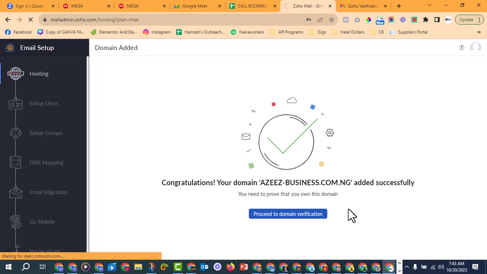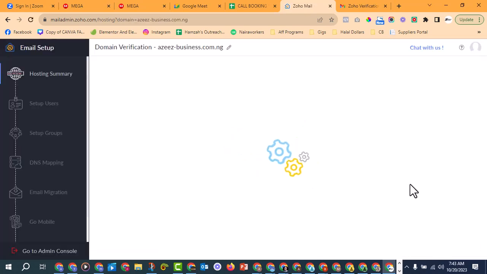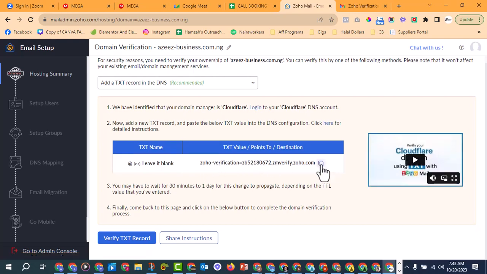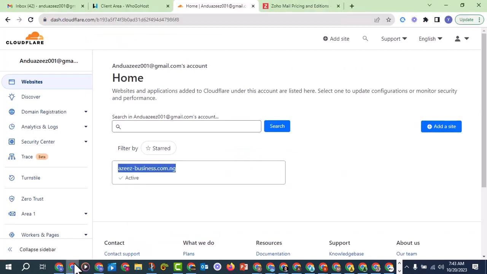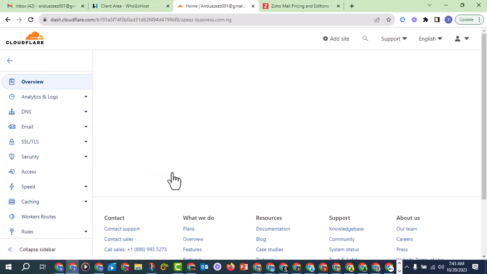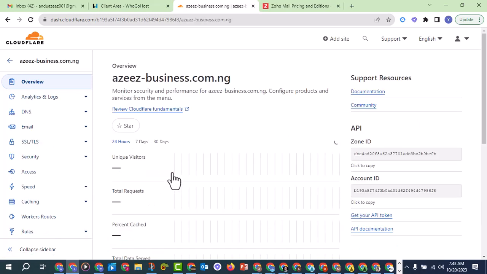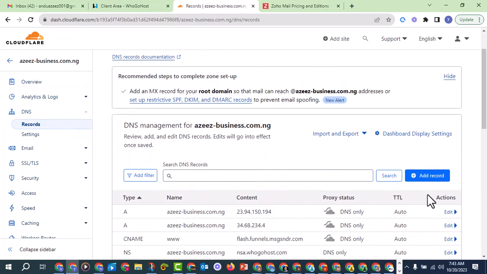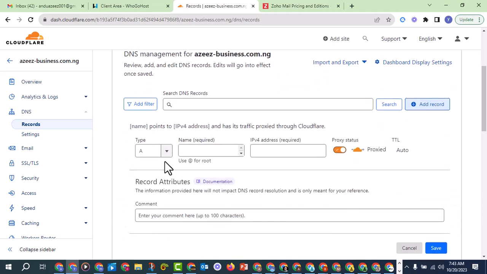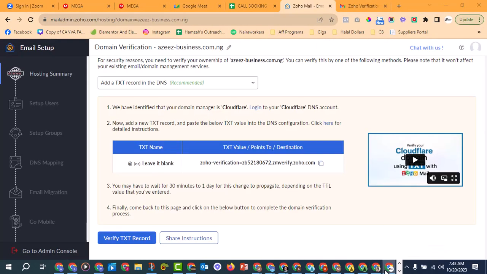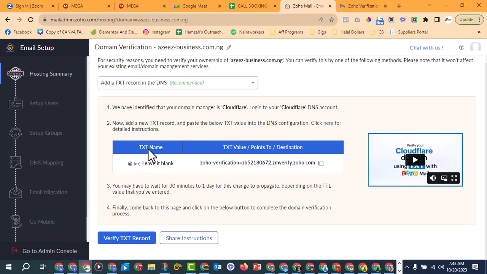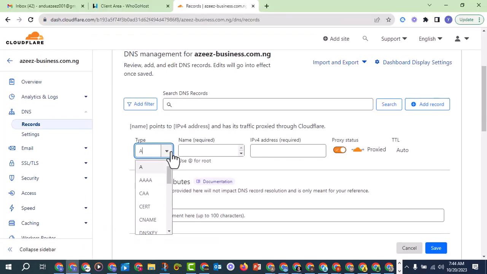So you click on proceed. So you are going to add this record. So you go to Cloudflare, you click on your domain you already have. You go to DNS, you click on add record. You can see that I was asked to add a TXT record. So here I'm going to click on this.